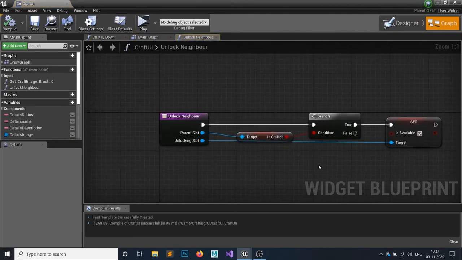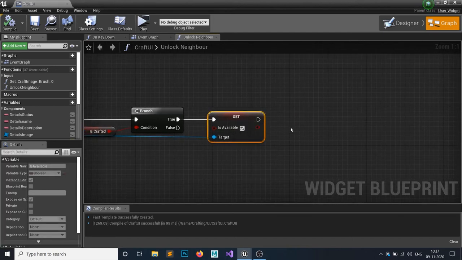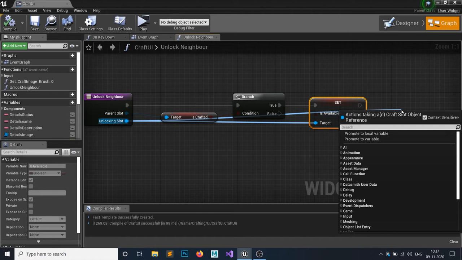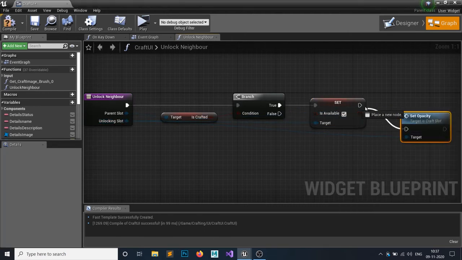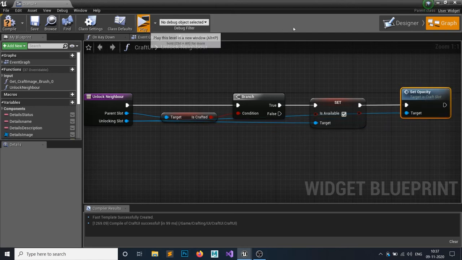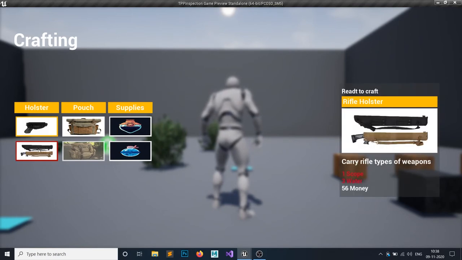In this one I want to unlock, yeah, then I want to refresh the slot. So after that, I need to refresh the slot, this one. So set opacity, and let's hit play. I hope this works now. Yes, it is working, as you can see.